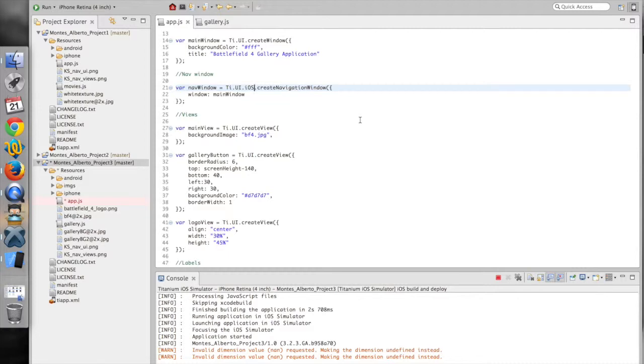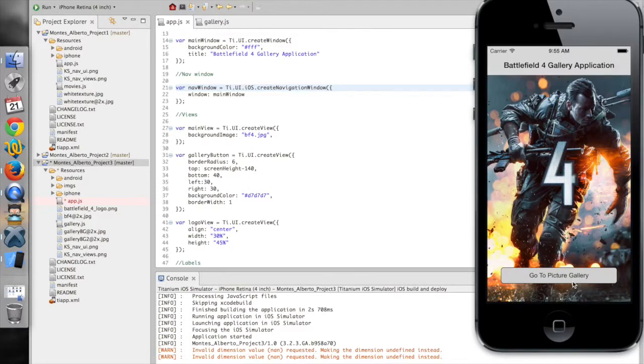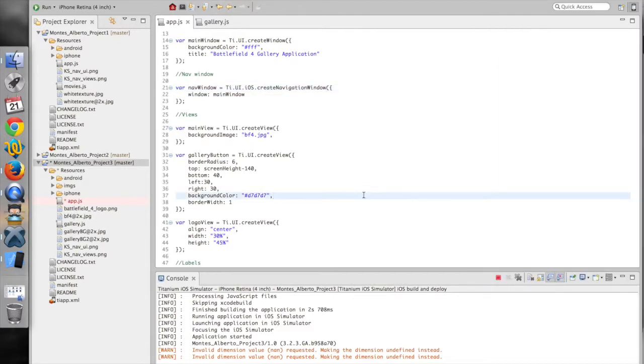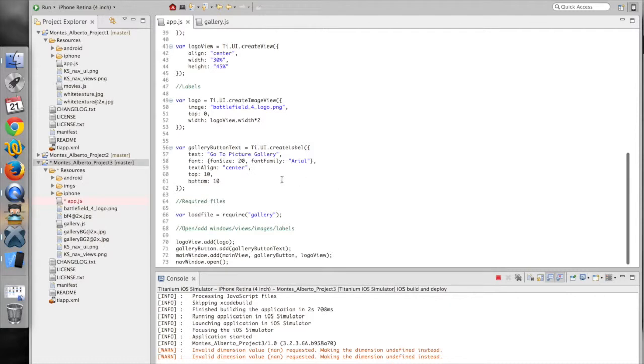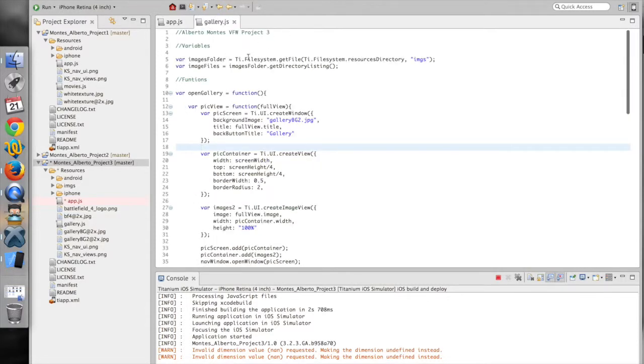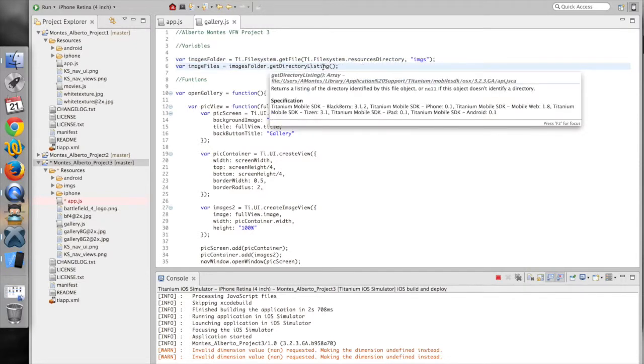I started the normal way with buttons on the screen, like this button right here on every screen, on every window. But I just like the way nav windows look better. So you set up the UI, get your required files here, add and open everything. Then in our required files, we have these two variables, looking for our image folder in the proper resource directory. And then within that folder, we get our directory listings.